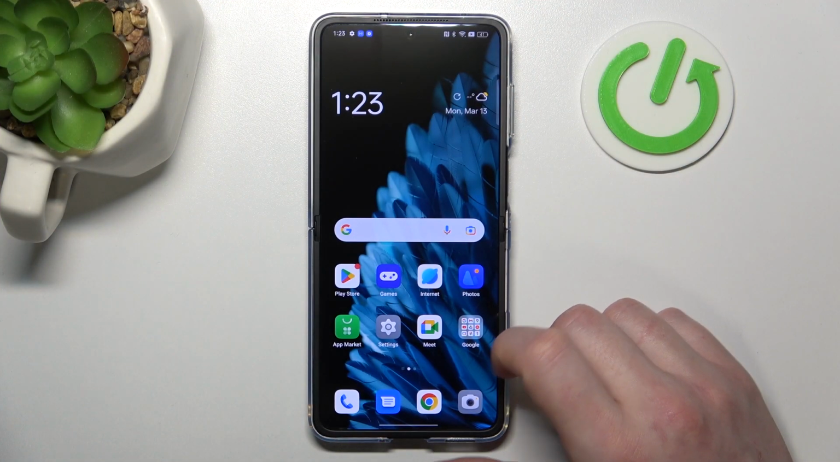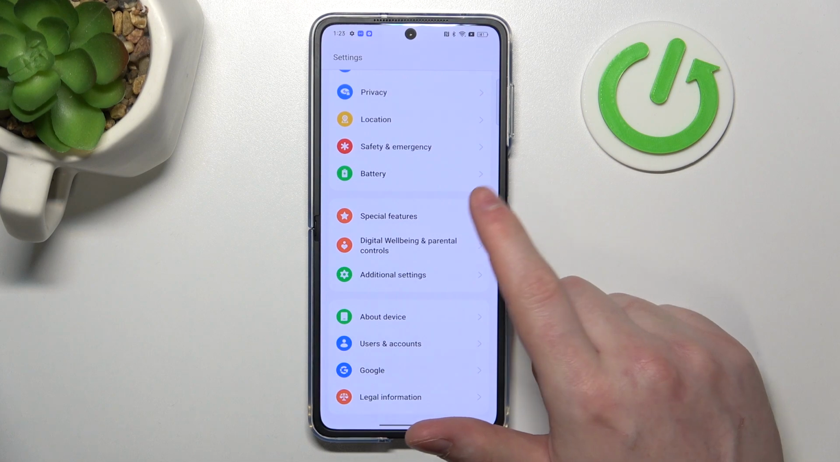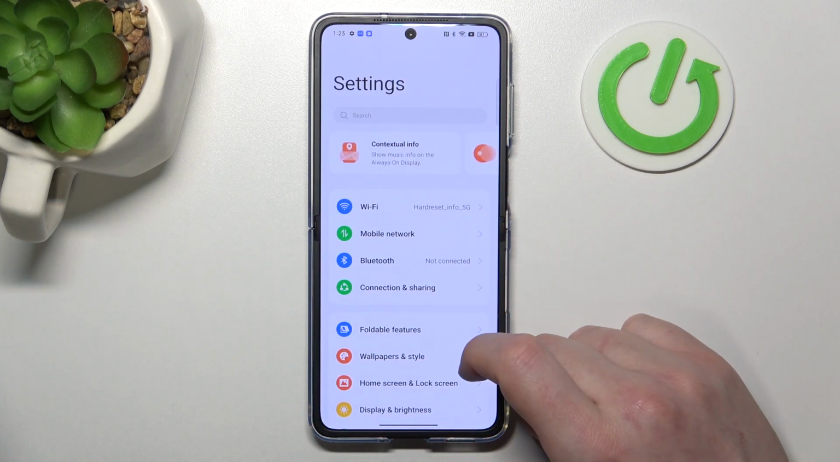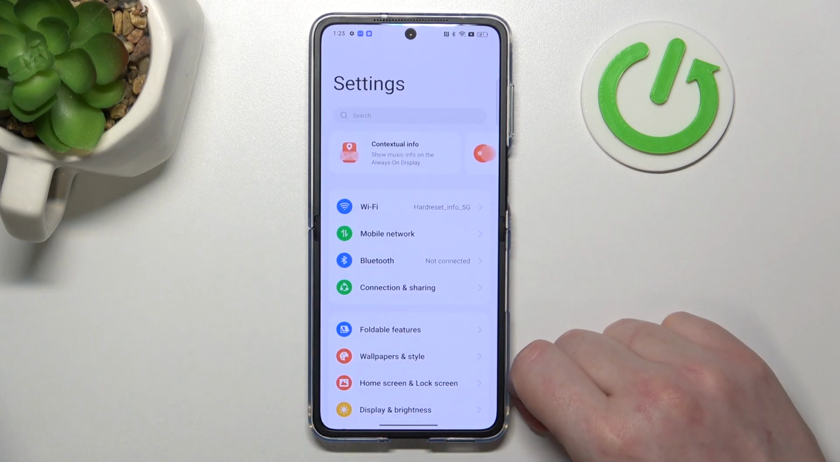And to do this you will need to open any app that allows you to scroll down. In this case we're gonna go for settings. You can open even a web page if you like.